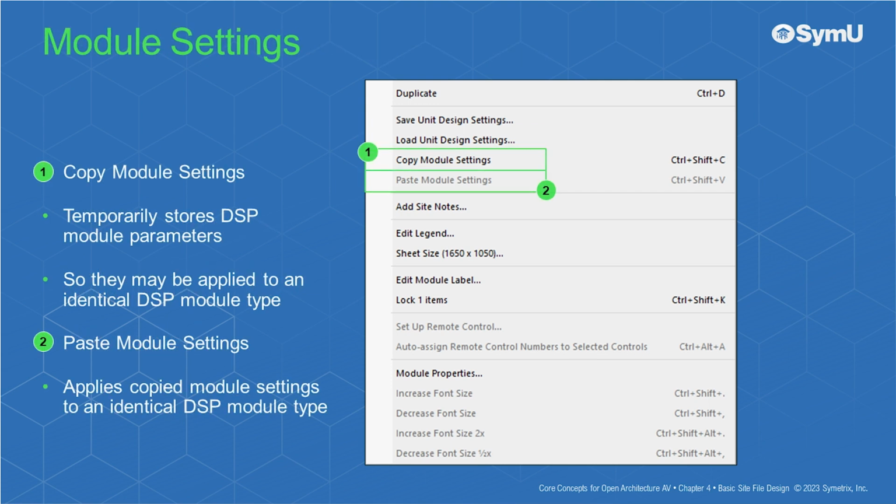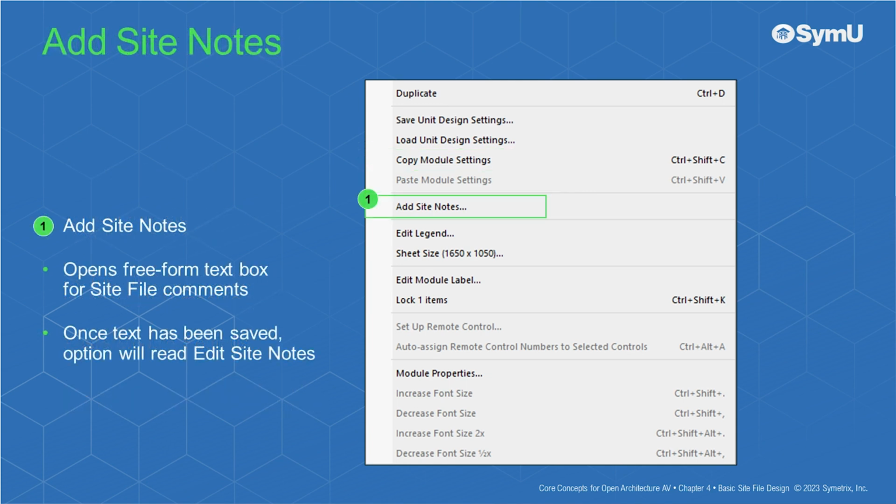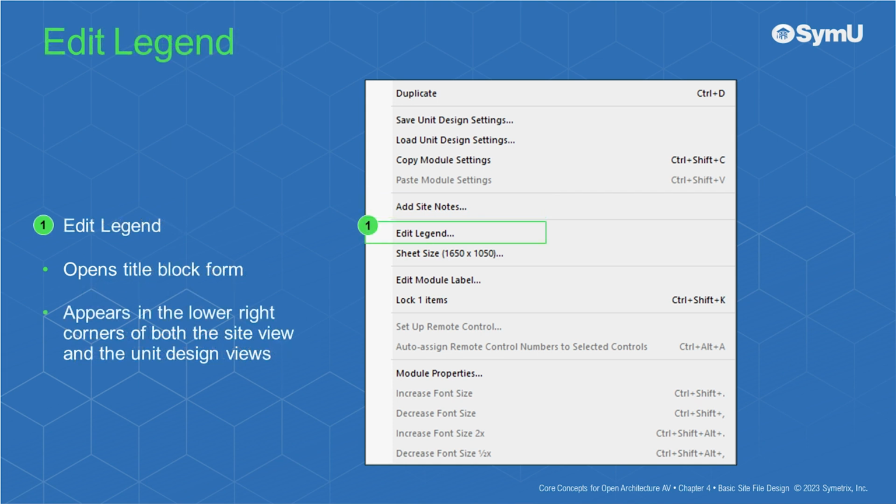Copy Module Settings temporarily stores a DSP module's parameters so that they may be applied to an identical DSP module type. Paste Module Settings applies copied module settings to an identical DSP module type. Add Site Notes opens a freeform text box for site file comments. Once text has been saved, this option will read Edit Site Notes. Edit Legend opens a title block form which appears in the lower right corners of both the site view and the unit design views.